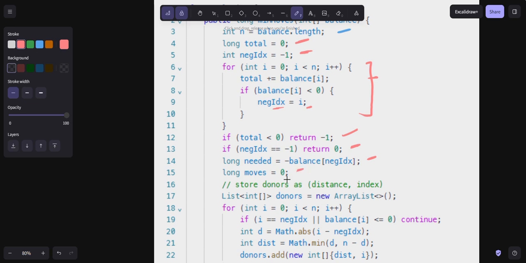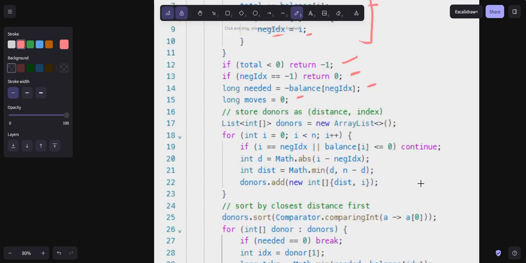Now here I'm going to calculate the number of moves. First we have to store the donors as distance and index. So list of int array, in which we have distance and I value. I'm creating one array list. I'm going to iterate over all the elements one by one. If I is equal to negative index and balance of I is less than or equal to 0, in that case, just continue, then we can't send the money from here. But if we can send money from here, if we have some positive value, greater than 0, so I am going to calculate the distance.